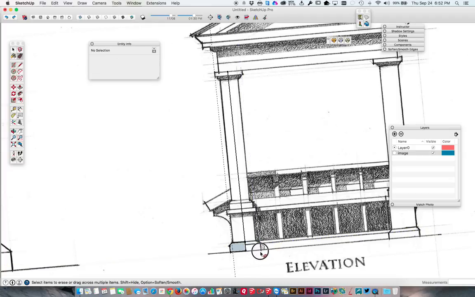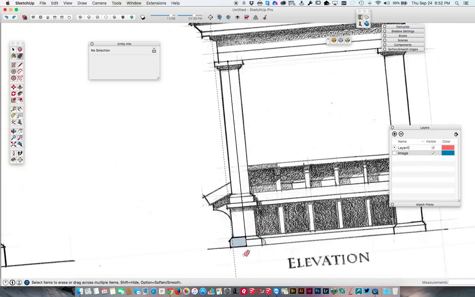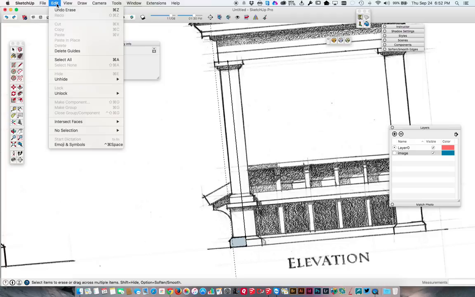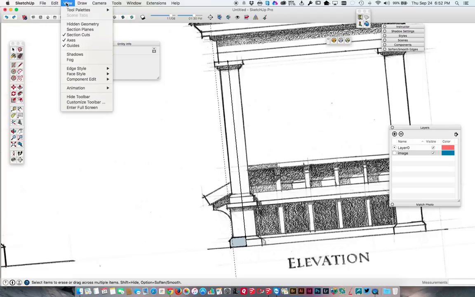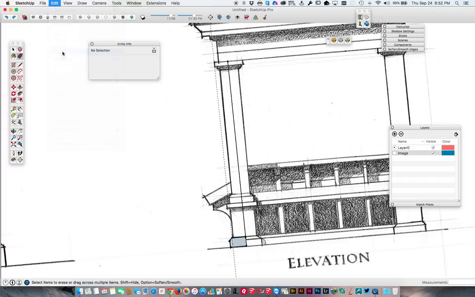I don't need this geometry. I don't need my guidelines. If you do want to erase all your guidelines in one move, you can just go up to Edit, Delete Guides. When I hit Edit, Delete Guides, that guideline goes away. There was nothing wrong with the guideline. If I didn't want it, I could use my eraser tool to get rid of it, but if I had dozens of guidelines, it might be nice to just go up to Edit, Delete Guides.